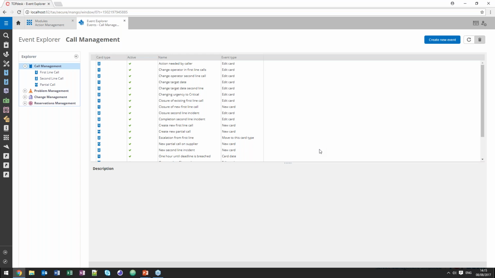What you notice as well is that the setup is quite similar to that of Action Management. So on the left-hand side, you'll find the Explorer, so it displays the modules within the system, and on the right-hand side, you can see the different events per module.